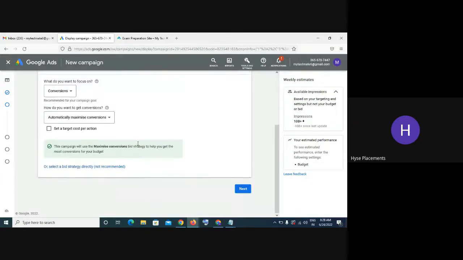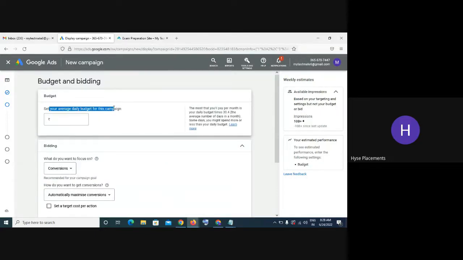So here you have to set the budget. Set your average daily budget for this campaign. I just want to keep only 50 rupees as I'm starting now. Immediately you can see your estimated performance based on your targeting settings and daily budget of 50 rupees. You may get 170 to 740 clicks. Conversions are not available because the budget is very low and average CPC is also low. So let me change these numbers and just keep only 5,000.